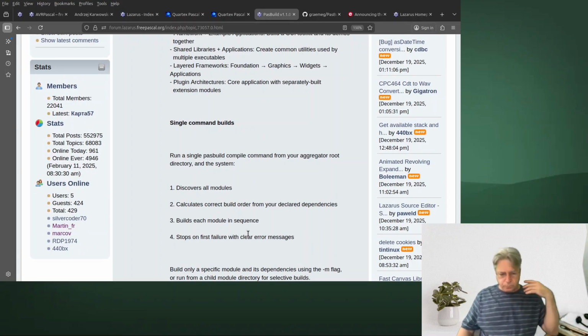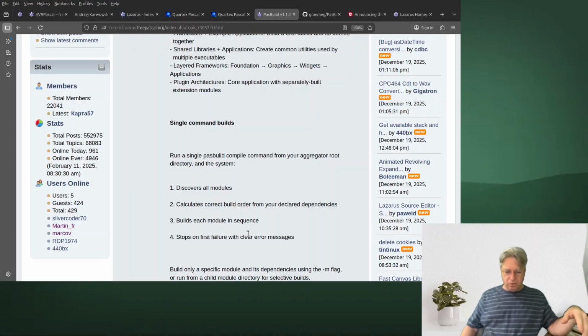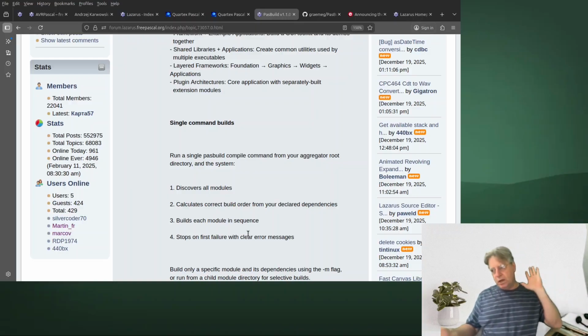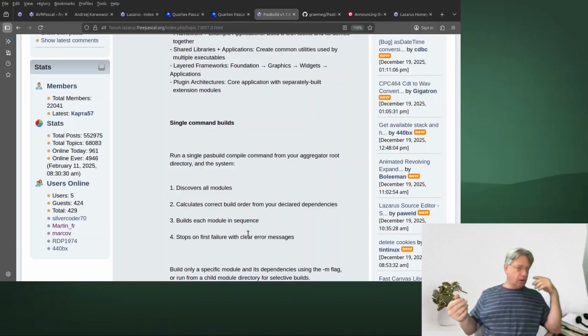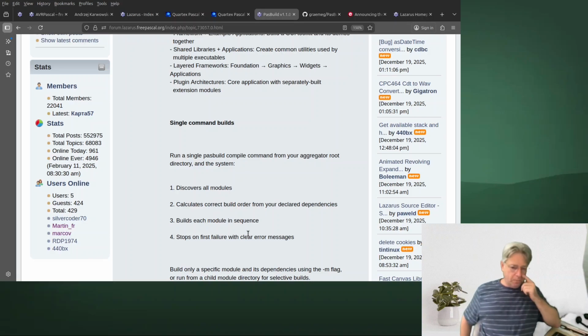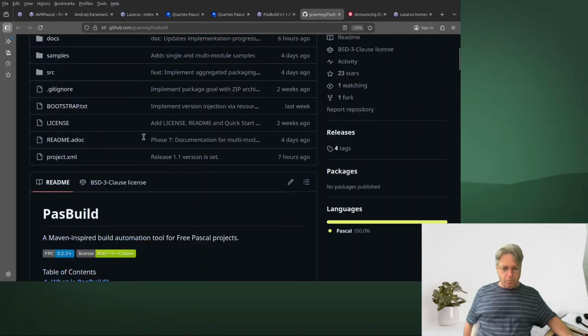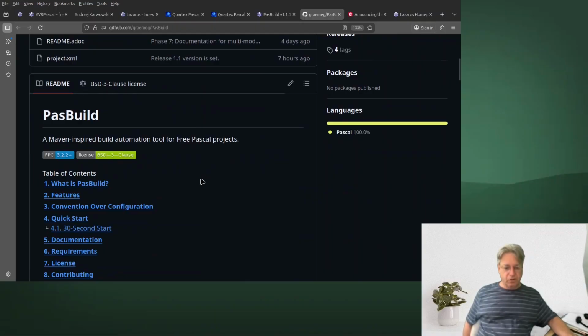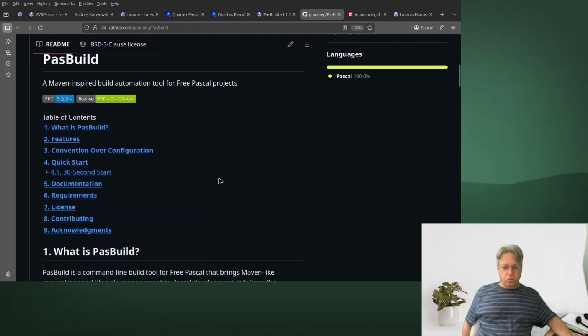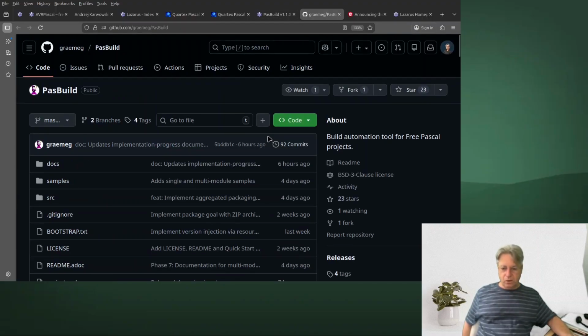Oh, here we go. So my understanding is that it'll discover all the modules. It can then calculate the correct build order based on your declared dependencies, build each module in sequence, etc. So if you are into tools which make the development of software much easier, whether that's in the initialization, the building, the deployment and testing, and everything else in that space, then this might be one of those tools that's worthy of your looking at. It is based on the Maven project, I believe, from the world of Java development. So, a Maven-inspired build automation tool. Like I said, it is on GitHub if you want to have a look, download, and play with that one.